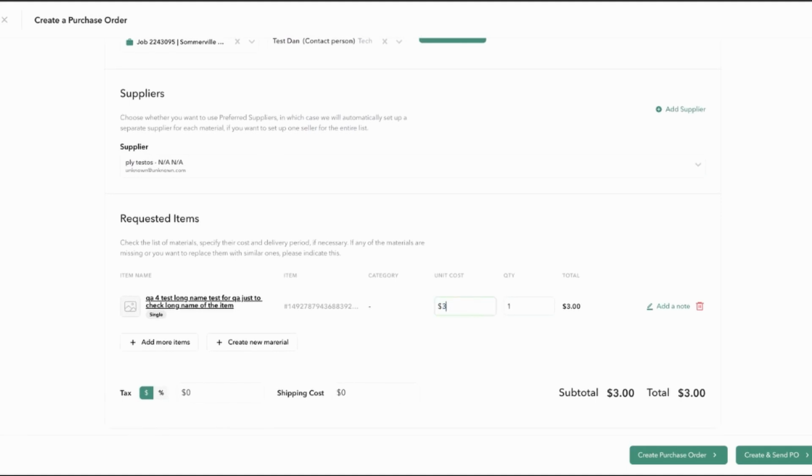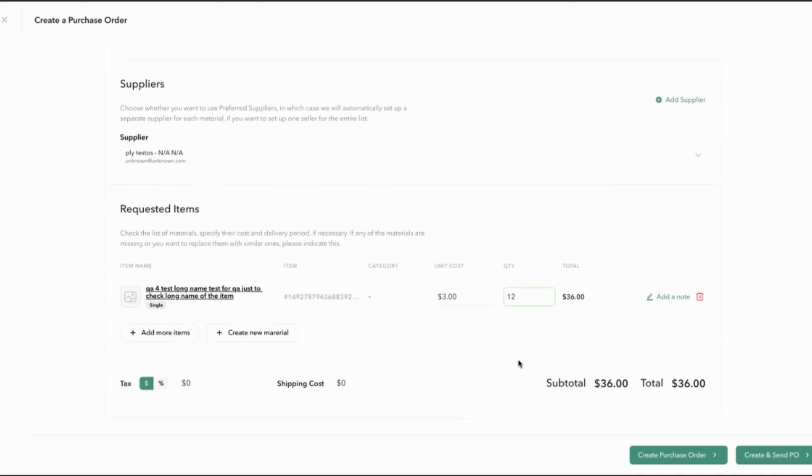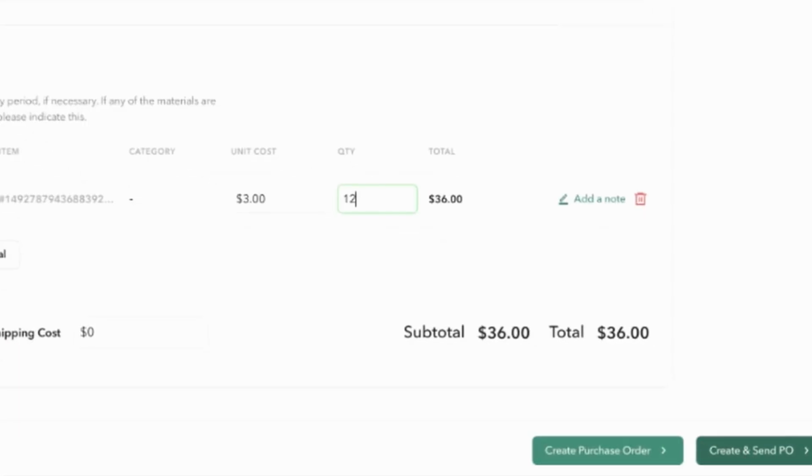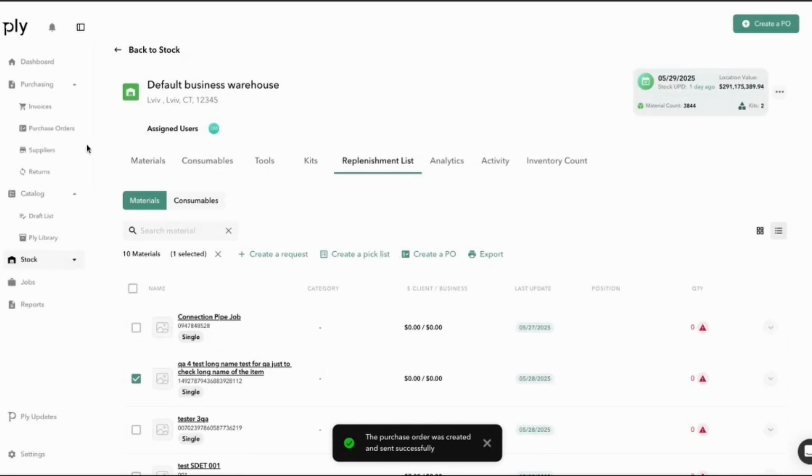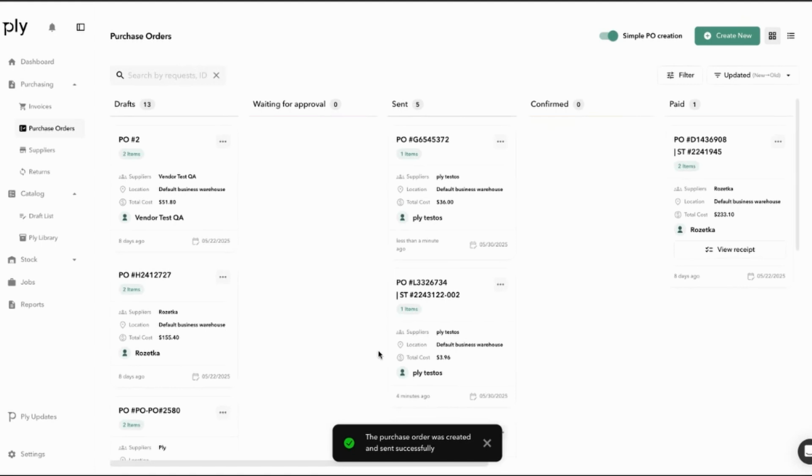I'm going to edit the unit cost and add a few more here to create a total. I'm going to click on create and send a purchase order. And once clicked, it's now going to send that purchase order over to our supplier. Next, we're going to head over to our purchase order tab, and we'll see the purchase order that we just created here in the send column.